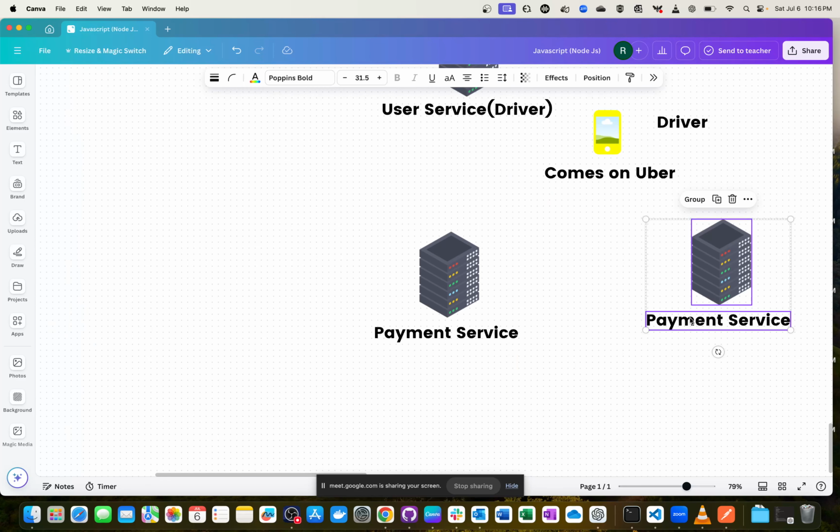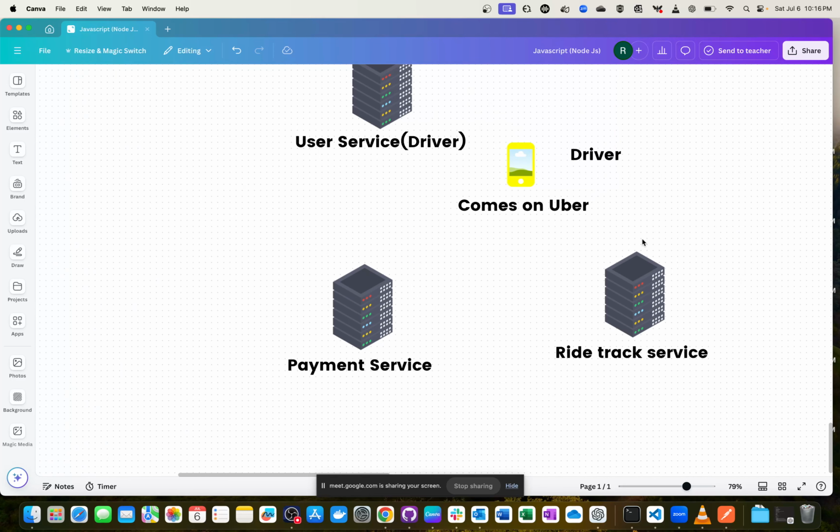Then we can have something like a tracking service, right? Ride track service. Ride track service is basically used for tracking the ride, right? When the rider comes on the app, he books that ride. Now this ride track service is basically going to track the ride from the location to the destination, right? So at any given point of time, the rider can see where the ride is or where he has to go. So this ride track service can expose all kinds of APIs for that, right? So let's just say it can talk to the Google Maps endpoint.